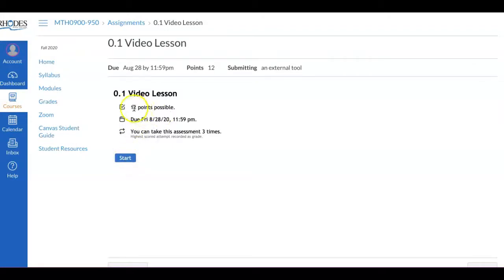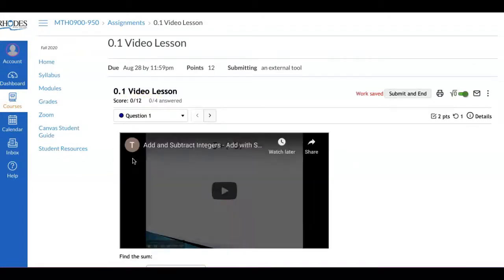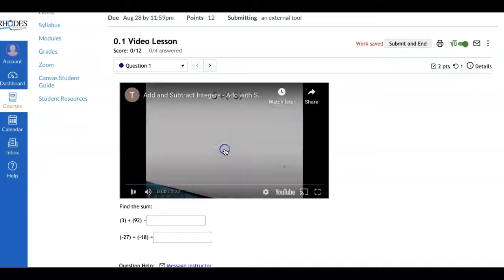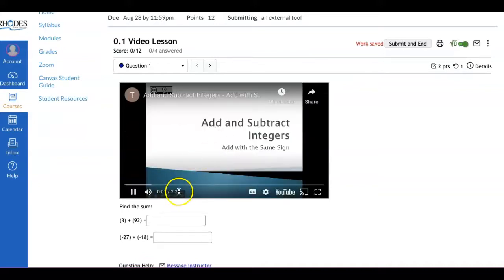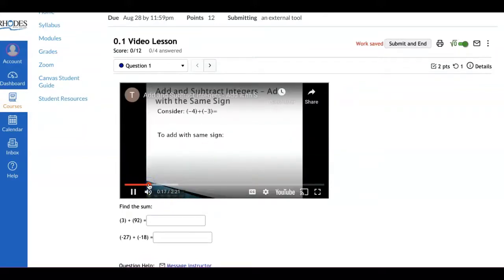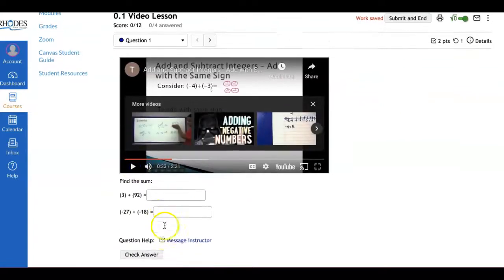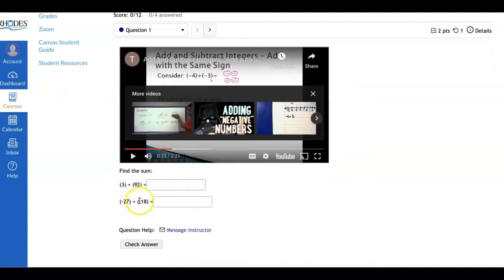And this is all in MyOpenMath. It's 12 points. You click on it. Basically, what you're going to do is watch this video. In this video, we're going to explore how to add and subtract numbers. So it tells you about adding and subtracting numbers, and then you're just going to come down here.